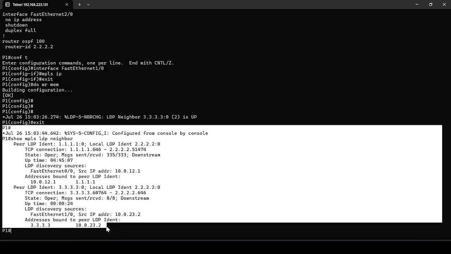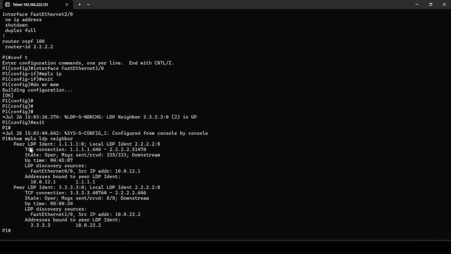Here we are seeing now we have two peer LDPs which are there, right? We can see that it is on FastEthernet 0/0. This is on 1/0, right? It shows the neighbor also, right? And yeah, so on this side right now, everything looks correct, right? So this issue we have resolved now.